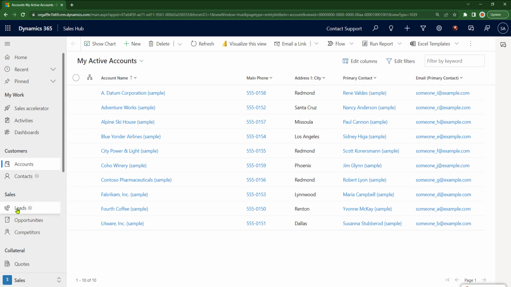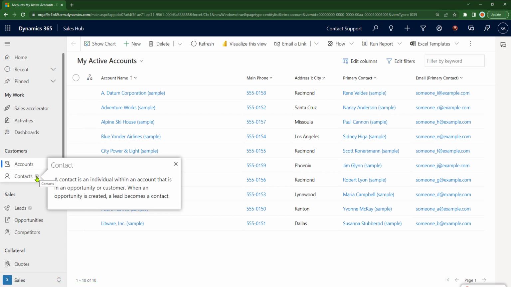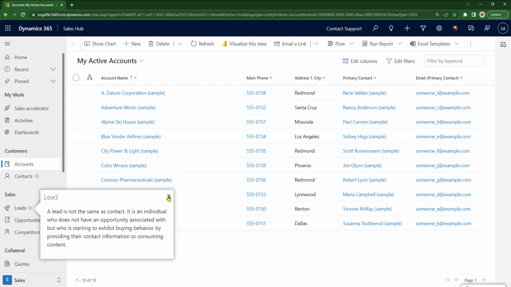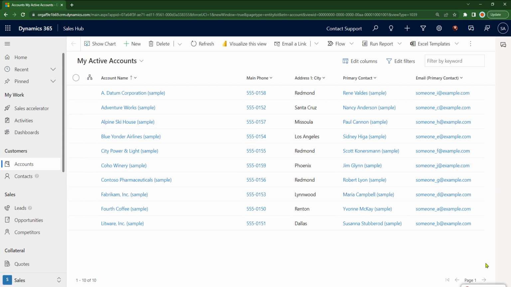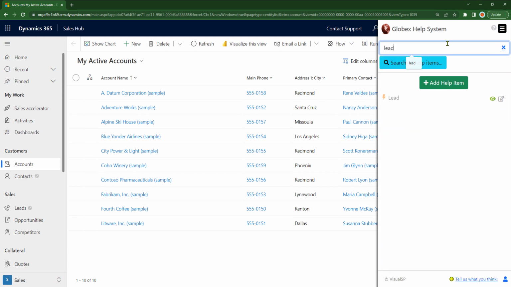Now I want to show you also the inline help icon. So leads versus contacts. If somebody hovers over these informational icons, the inline icons that we put over there for Globex, they would see what a lead is and what a contact is. This is all VisualSP at work. It seems like it's all baked in, but this is all VisualSP doing the job. I'm going to show you also that if I wanted to change that or change the positioning of lead. So this is lead, edit.